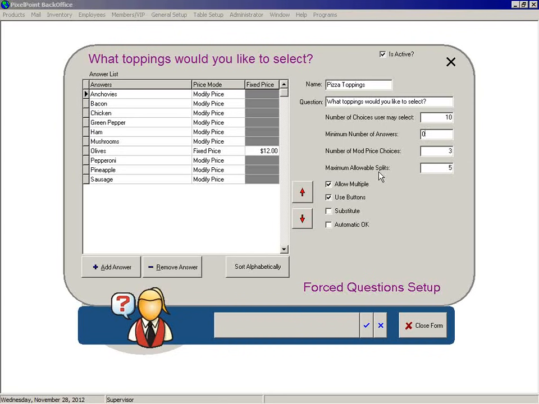Now in here, I've actually set it to 5, so I can split my pizza 5 ways. And so I can have 5 sections of that pizza, each with different toppings on. If it's a 10-slice pizza and I put a 10 in there, I can have different toppings on every slice. So you could hypothetically do things like that as well.